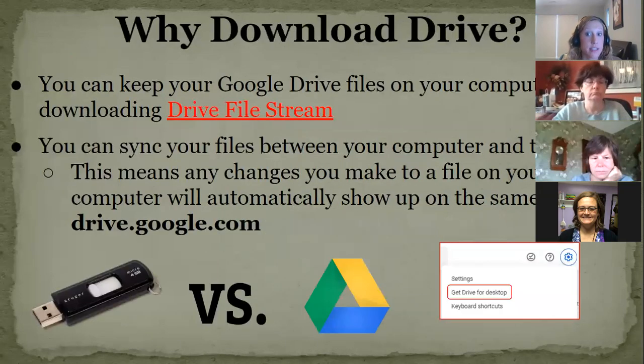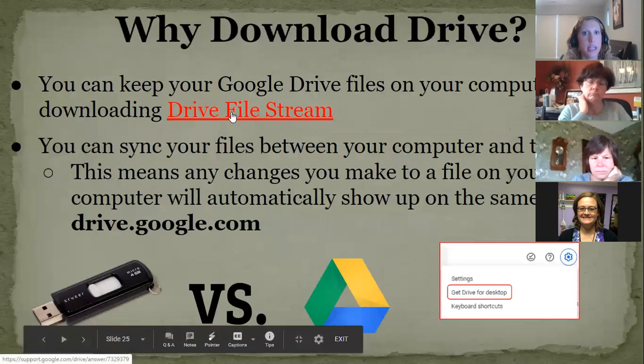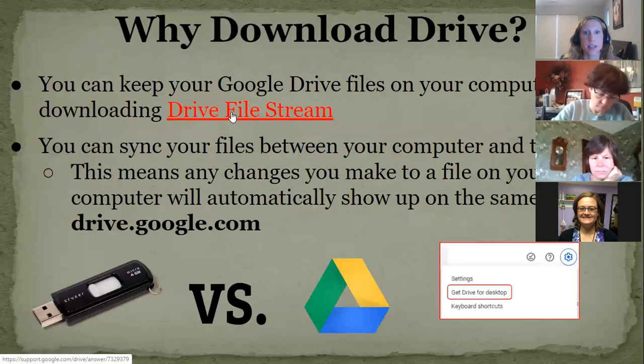So if that's something that you have not done yet and are interested in setting up, there are directions. If you click on this Drive file stream, it's the Google directions that take you to the step-by-step parts of getting Drive for your desktop or your laptop, whatever you're working on. And it lets you actually download it so that when you're working on those files, they're all seamlessly in one place and it doesn't matter what device you're on.